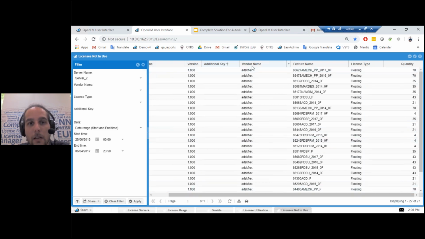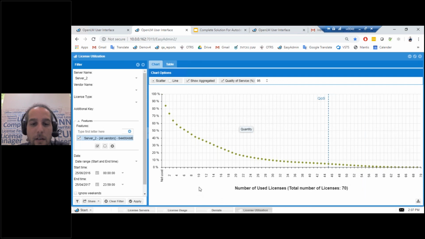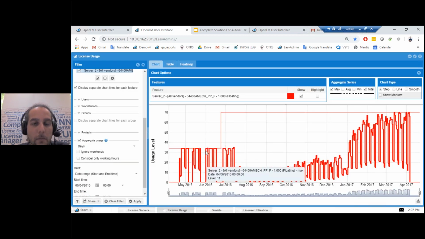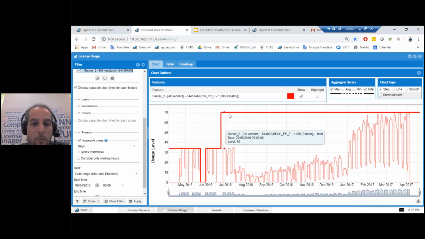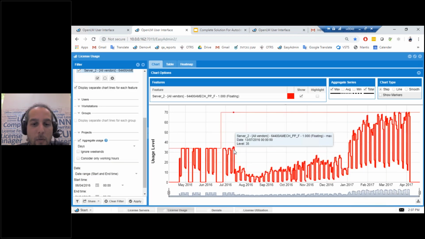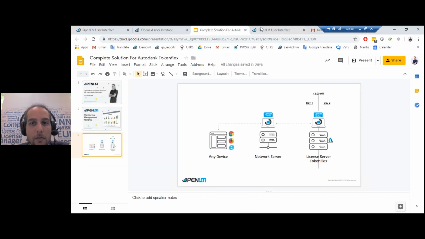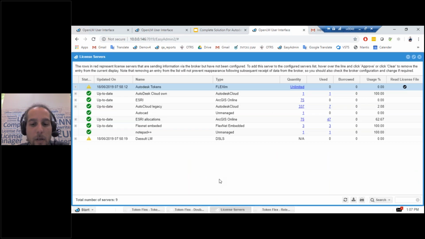So basically, besides having the whole token system flow into the OpenLM interface and interact with the same reports, we also have a few new reports that give you a solution to some of the FlexLM token issues.